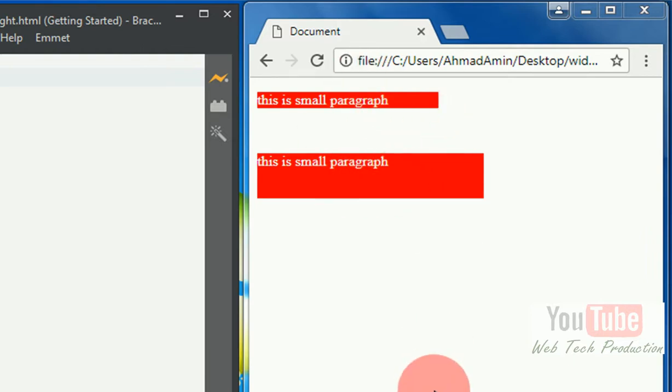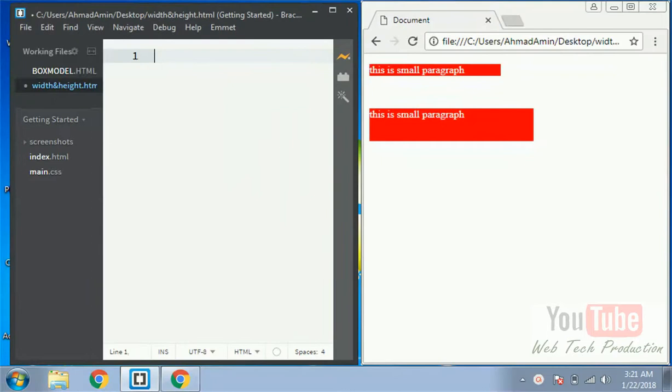As you can see, first paragraph element is smaller than second paragraph element. That is because I intentionally set width and height of second paragraph element higher than first paragraph element. So let us practically see how can we display HTML elements in different size.